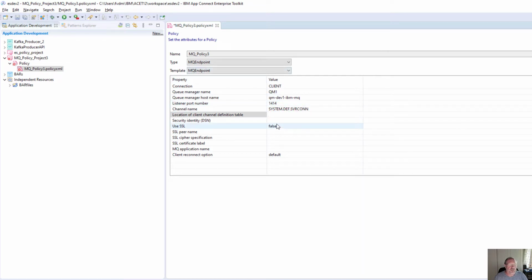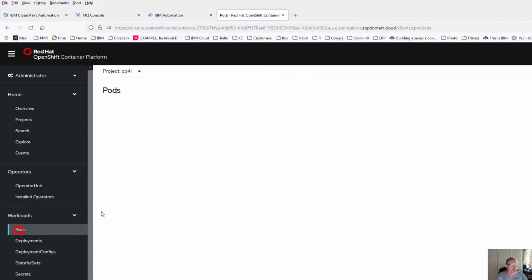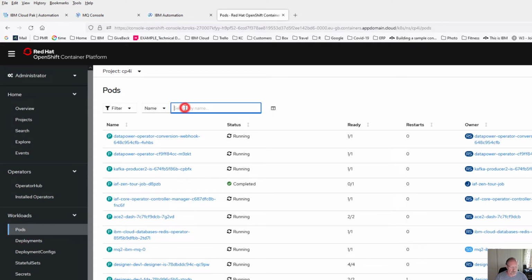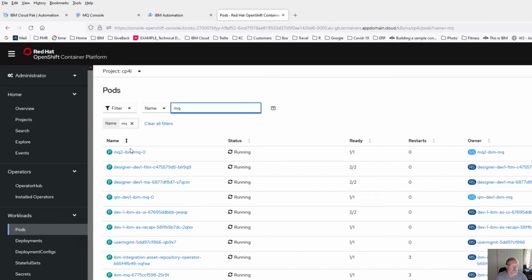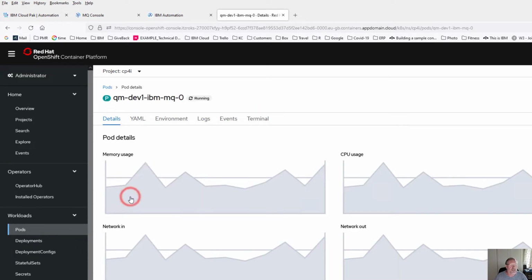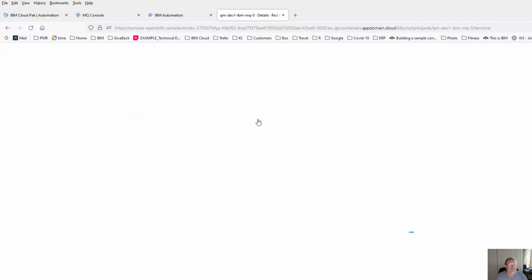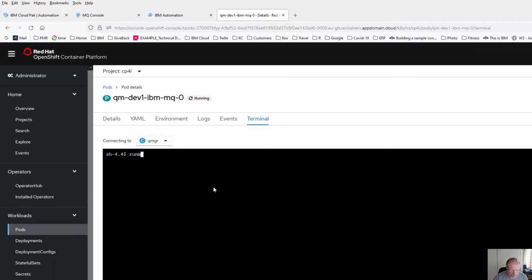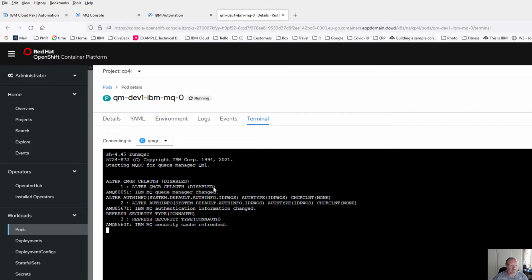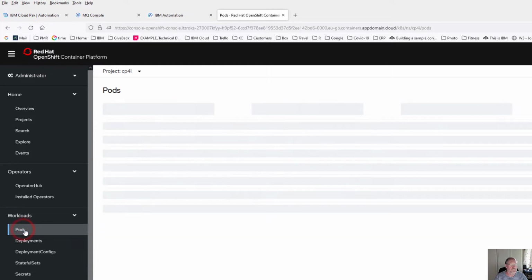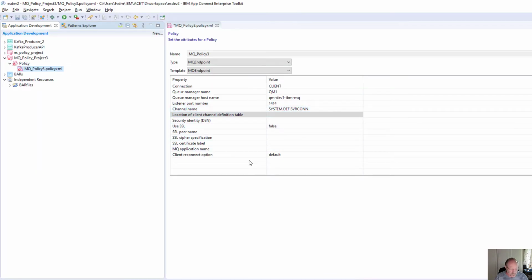I'm not going to use security, so to disable security inside that queue manager, I'm going to go to MQ. I've got this one here. I'm going to open its terminal, run runmqsc, and paste those three commands in there. That will remove security from the queue manager. And this is all I need.